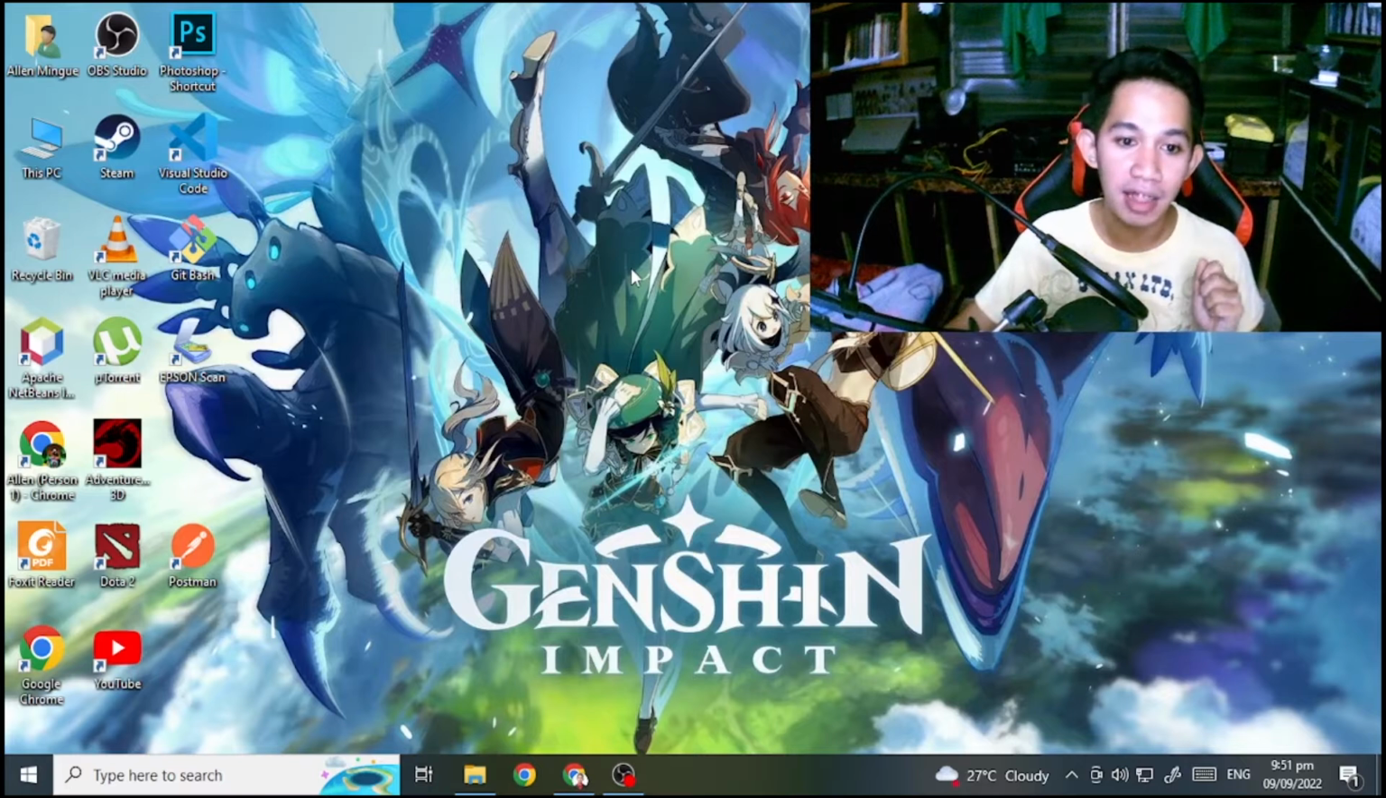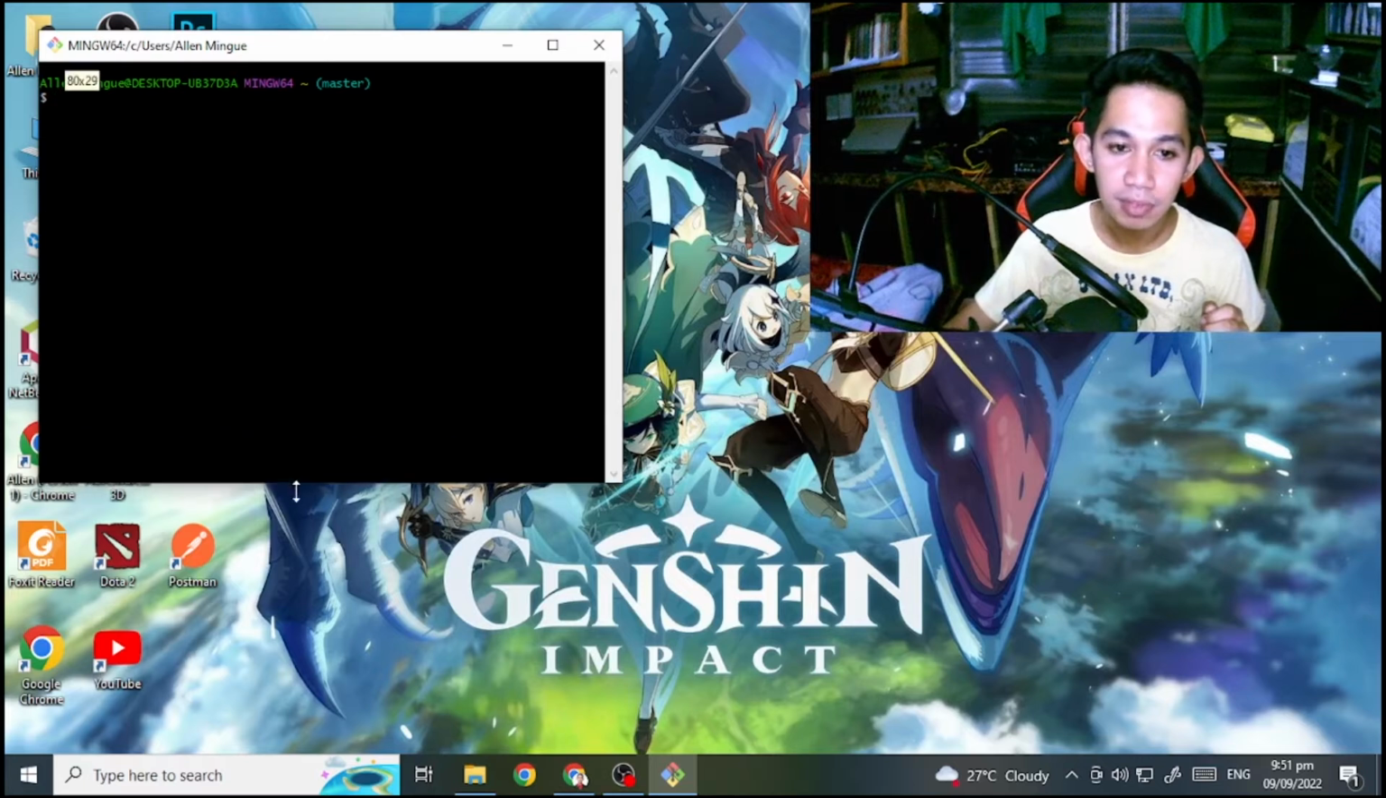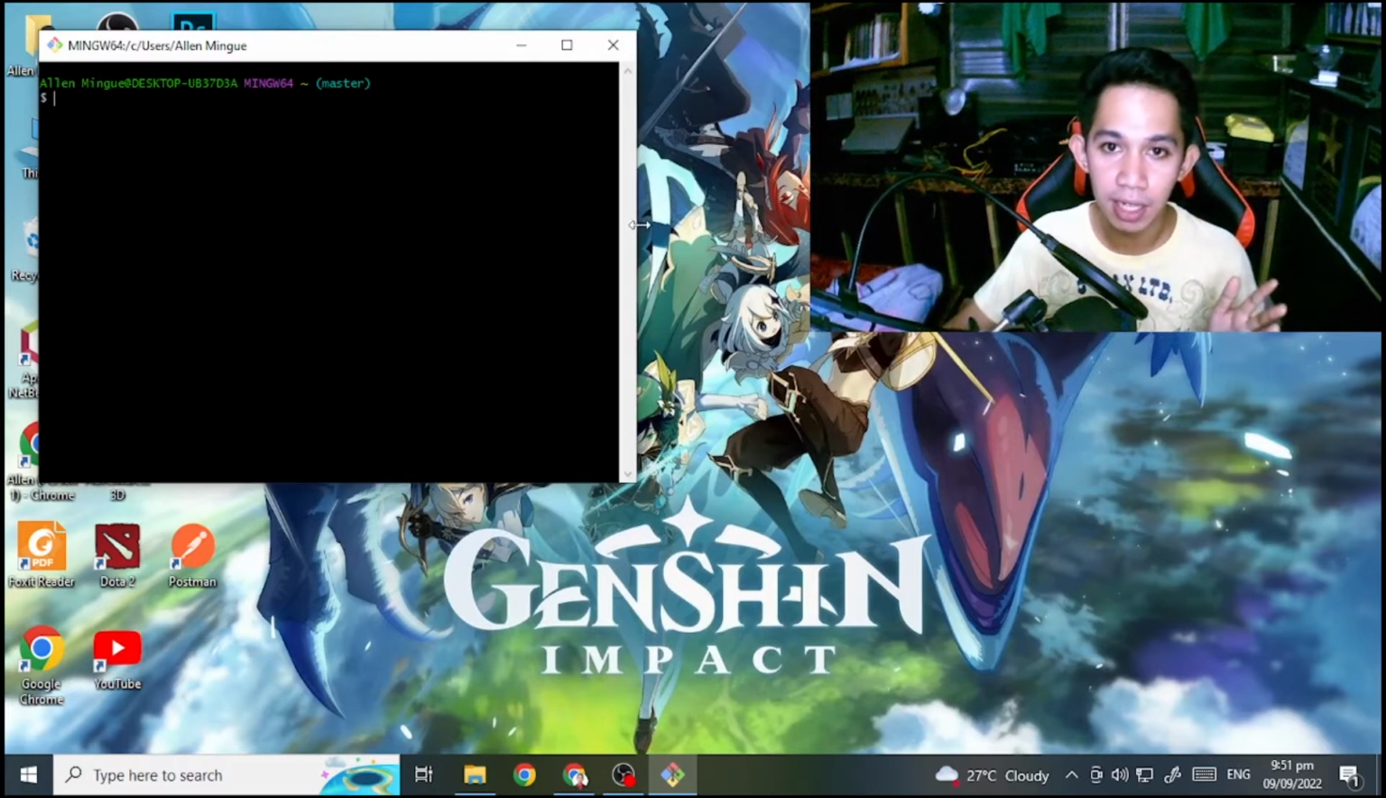To open the terminal, we just need to double click the Git Bash icon. Then the terminal shall open. So what is a terminal? A terminal or command line is simply an area where we are going to type our commands.